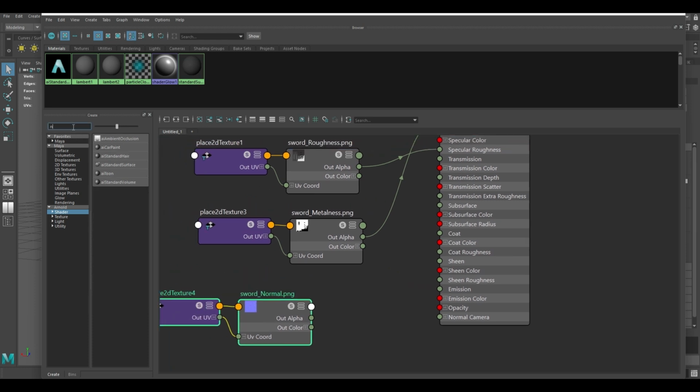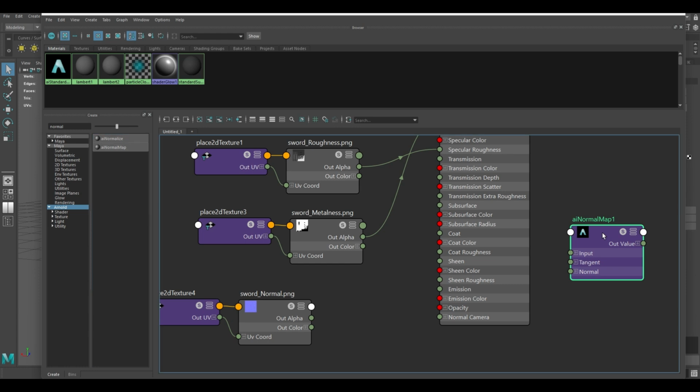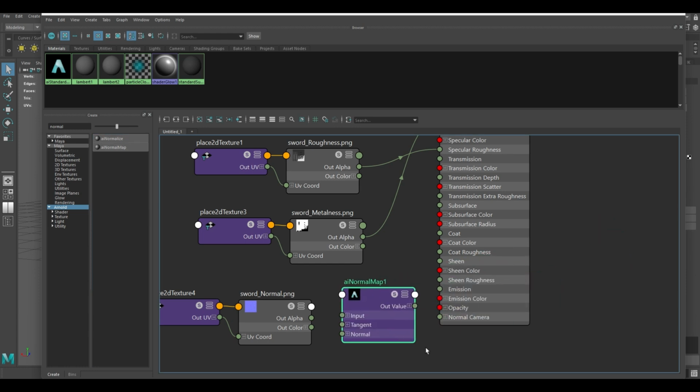Go to the Create tab and in the search bar type Normal. Create an AI Normal Map node. Connect the out color of the normal map to the input of the AI Normal Map node. Connect the output of the AI Normal Map node to the normal camera input of the aiStandardSurface shader.